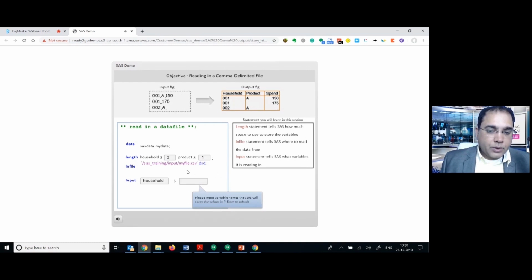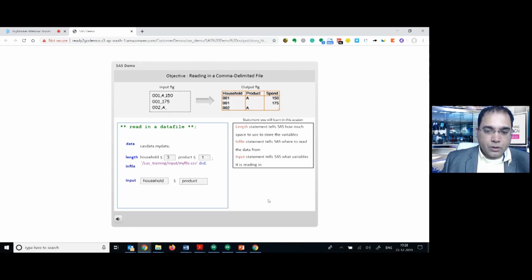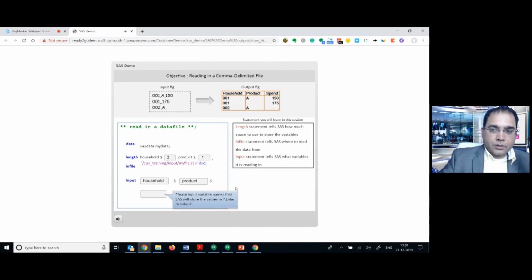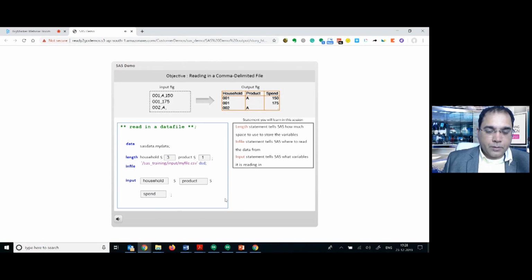Fantastic. So it is giving me prompts on whether I am going right or wrong. I know the second one is product, so let me write product. Product appears in the second column, so it will be mentioned here in the code. Okay. Fantastic. Enter to submit. So I will say spend. Okay, so here the spend will appear. Next, to activate this code, we write run.